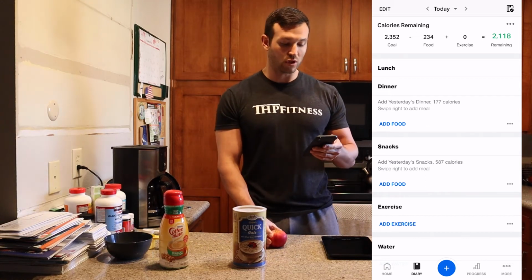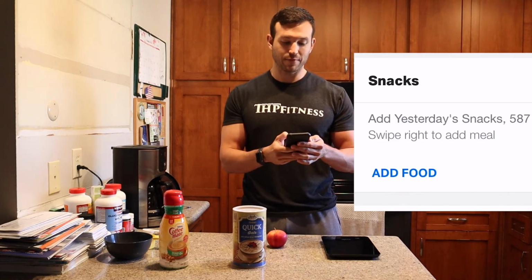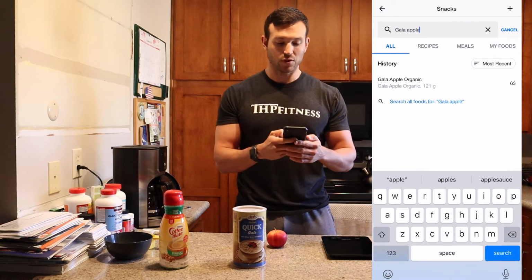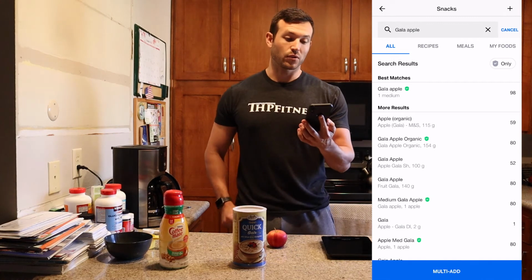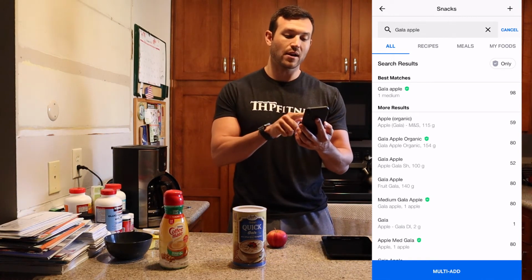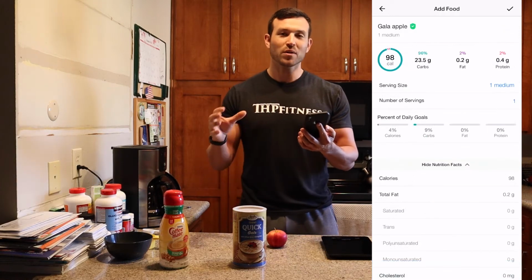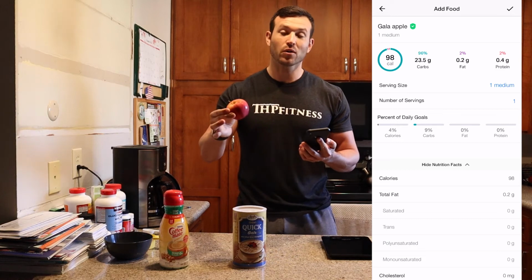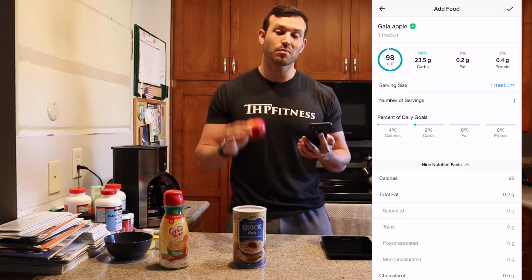And so what you can do is in your food log, I can press add food and I can search by name, Gala apple, and search. And you're going to get all these search results here, right? So the top one that says best matches, it says one medium Gala apple. We're going to go with that one. But one medium is pretty general. Now apples are going to be bigger, they're also going to be smaller. So I personally like to get as exact as possible.